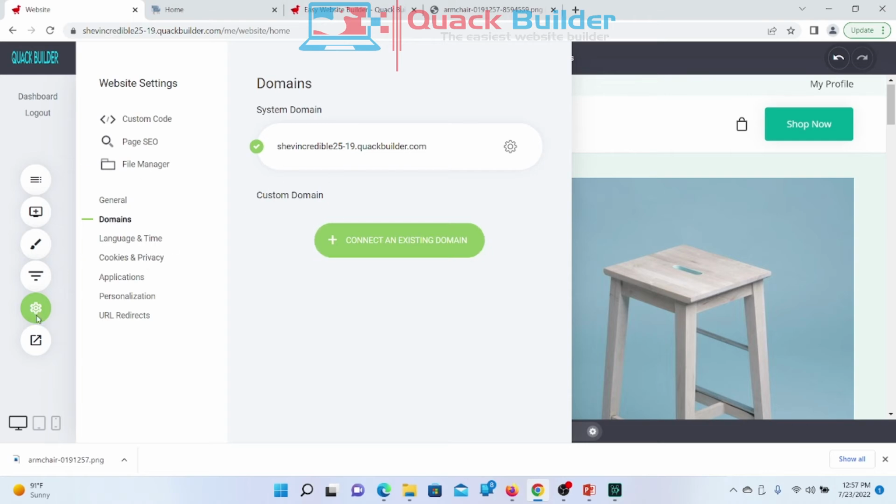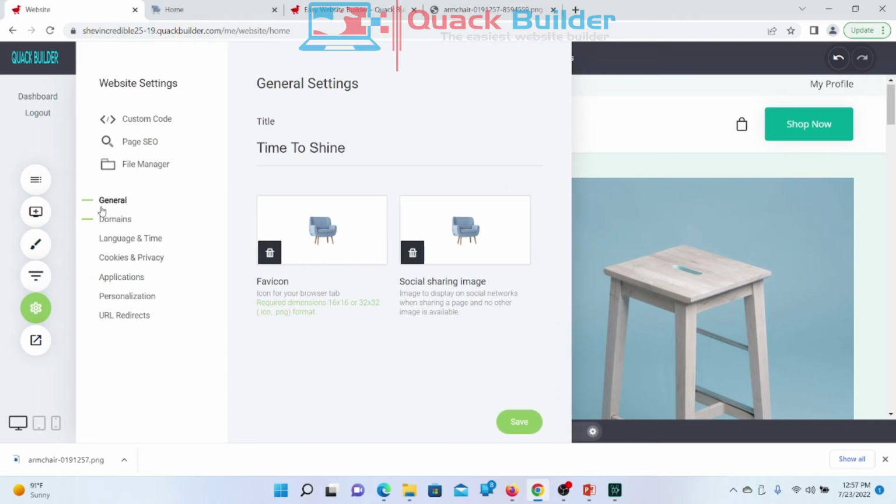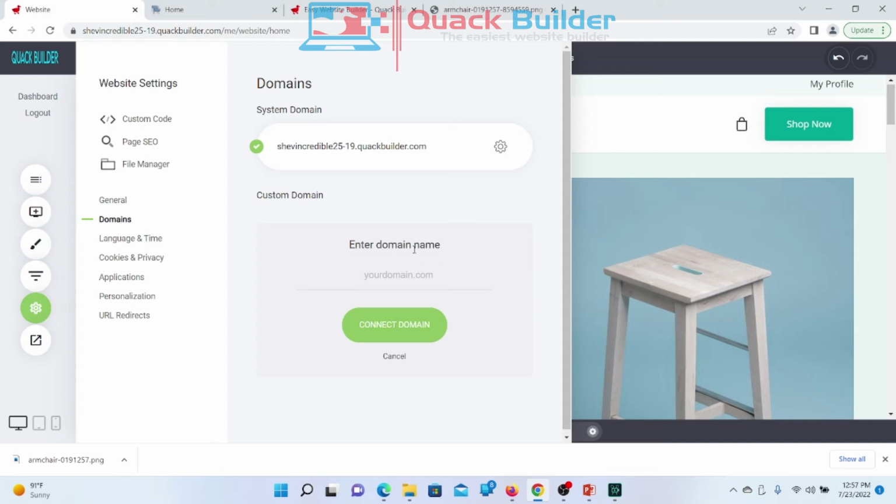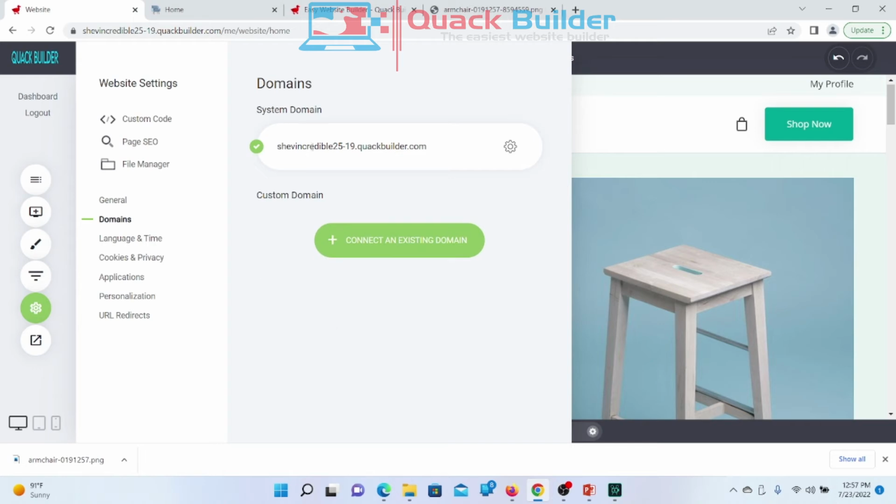So you just click settings right there, and then you come down to domains, and then you click connect an existing domain name or a custom domain name. Okay, and then you're going to write your domain name in here, and then you're going to click connect a domain name. Okay, we will go over this in another video, but right now this is where I'm going to end it for this section. All right, so this is how you add a custom domain name. All right, and I'm just going to cancel this for now because I don't want to mess this website up.